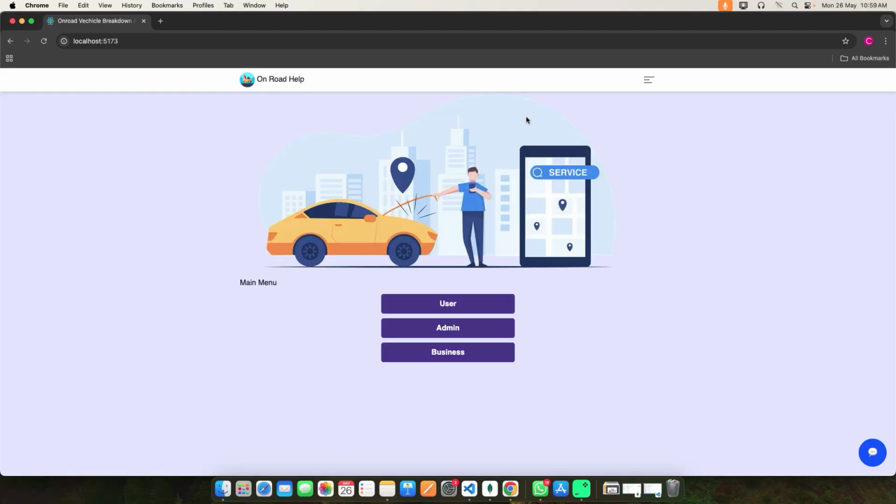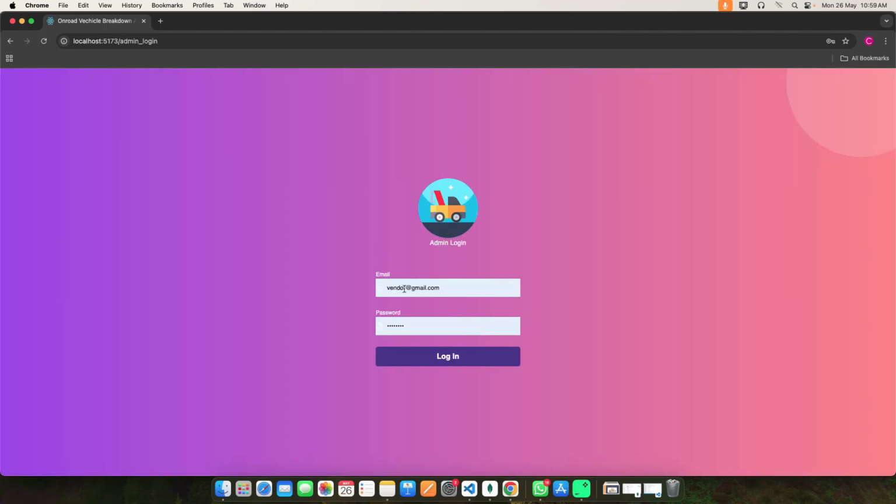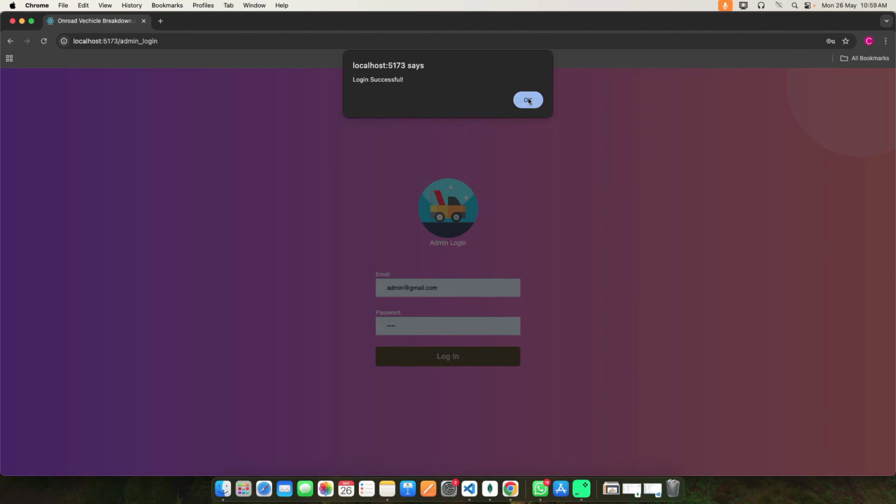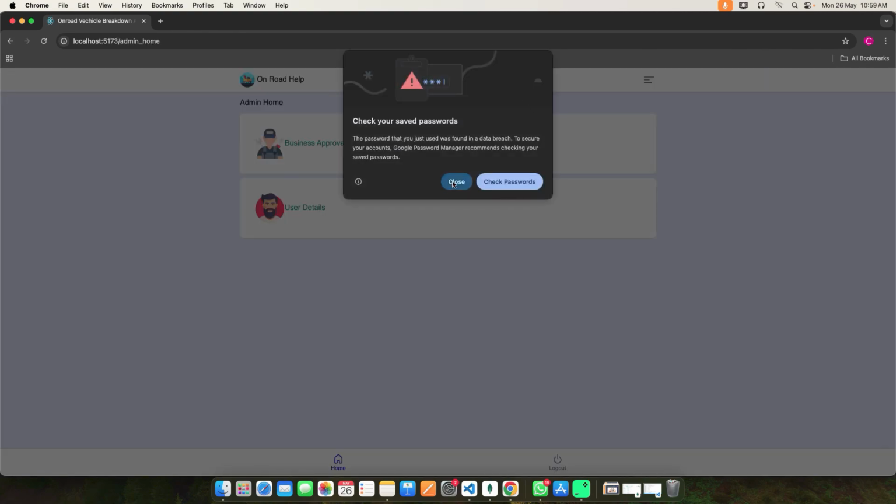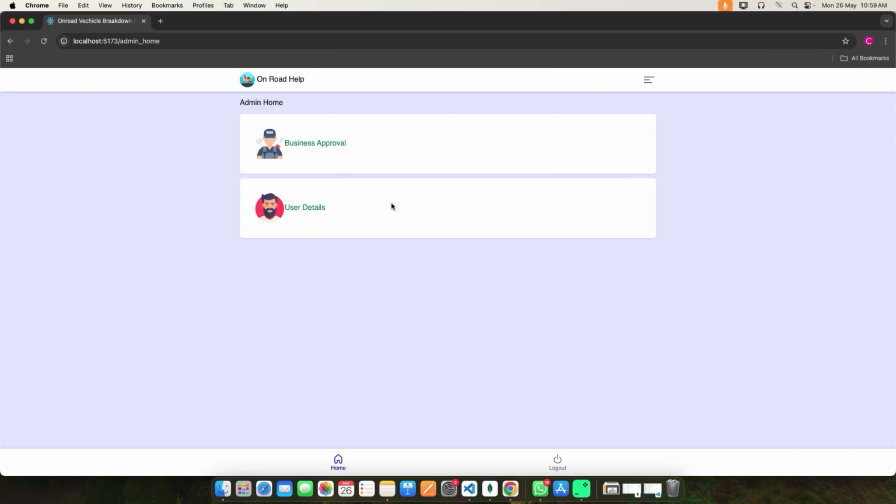Next we move to the admin. Enter the admin email ID and password, then click the login button. Now login successful. So this is the admin homepage. Admin can view the business details and give approval. Once admin gives approval, it will be shown on the user side. Otherwise the business details will not display on the user side. Admin can also see the user details. First see business approval.